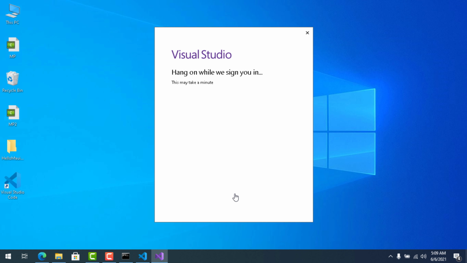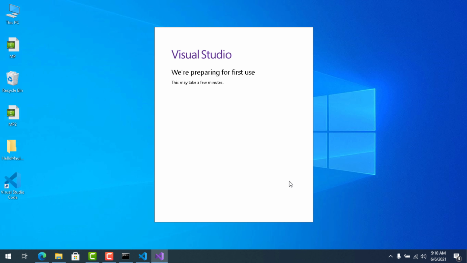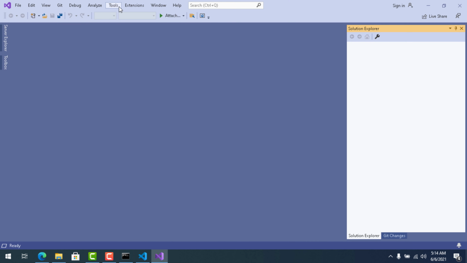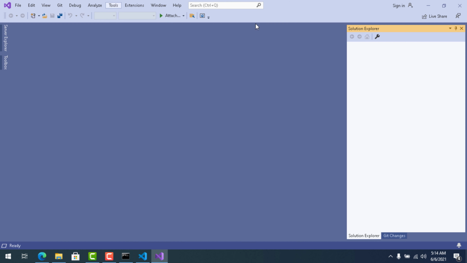Let it load. So this is my first time, that's why I'm seeing this UI. If you are not seeing this UI, and if you start Visual Studio, then you will be navigated to this page. Then you have to click on continue without code because I am in Visual Studio 2019, and if it is Visual Studio 2022, then you will be implementing the same step.